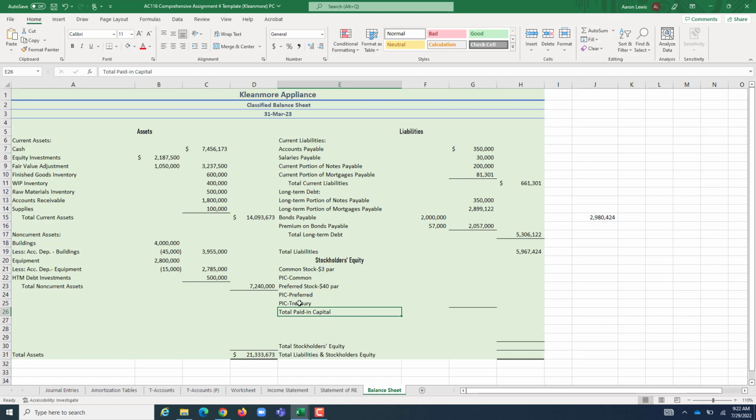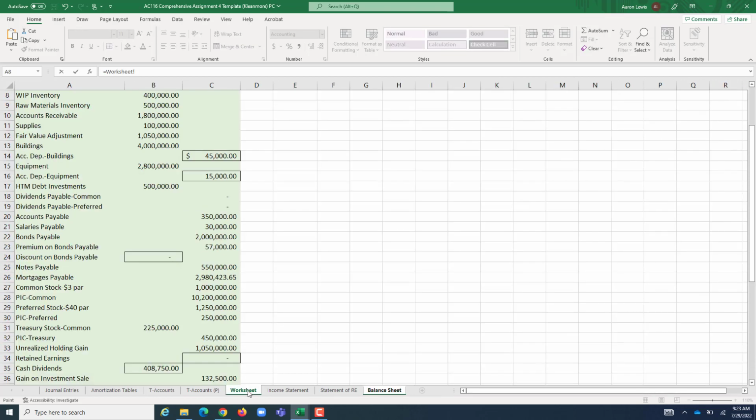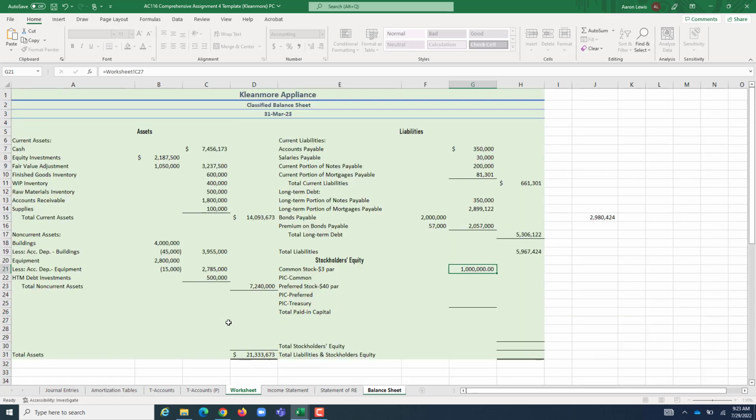It'll always be the same 5 accounts that show up in your total paid in capital. Nothing's really tied to these. Yeah, I know common stock and PIK are kind of tied together, but they're separate accounts that we have. So what we're going to bring in is all the numbers for these accounts that we have displayed on our worksheet. Common stock, according to our worksheet, has a balance of $1 million. PIK common is 10.2 million, preferred stock is 1,250,000, and we have $250,000 in PIK preferred. I'm just going to bring the first number over and then fill handle in those other three.